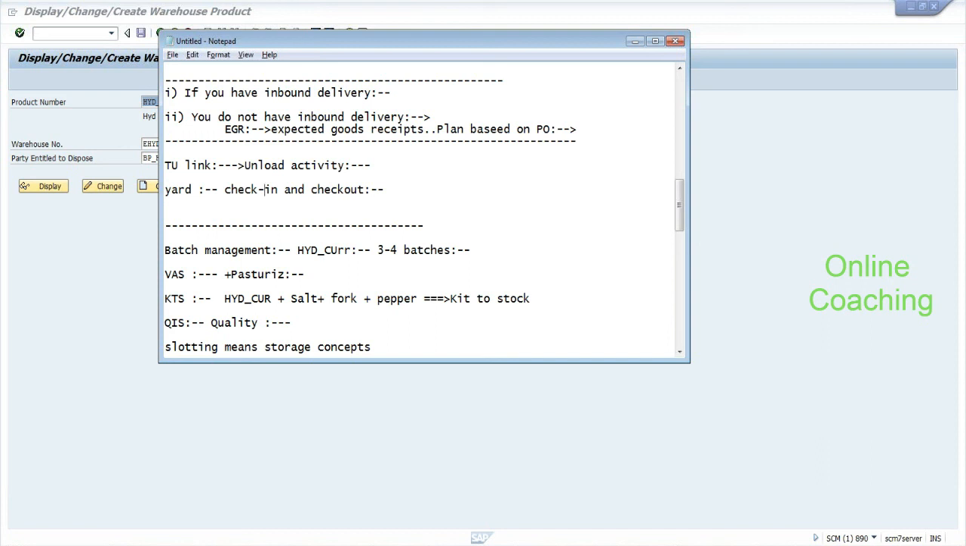You need to move only the TUs. And TU movements apply to any stock type. TU means it's a transportation unit, right? Yeah, exactly, it's a transportation unit. It's a truck.